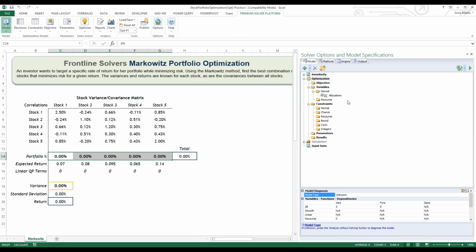To define the objective, the portfolio variance, I have defined a quadratic function at cell C18, and I've used a custom quad product function. So select this cell and then go to the ribbon, click on Objective, and use Min to define C18 as a normal objective to be minimized. And you can see again that this is added in our task pane Model tab.